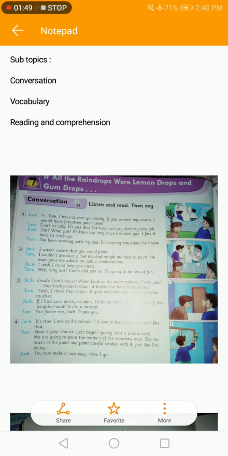Jake, inside Tom's house: Wow, look at the paint colors. I love your blue background color. It makes the stencils stand out. Tom: Yeah, I chose that color. It goes well with the cream colored couches. Jake: If I had your ability to paint, I would be painting all the houses of the neighborhood. You are a natural. Tom: You flatter me, Jake. Thank you. Jake: It's true. Look at the colors. I would have to learn how to paint like that. Tom: Now is your chance. Let's begin. Giving Jake a paintbrush: We are going to paint the borders of the windows now. Dip the brush in the paint and paint with careful strokes, just like I am doing. Jake: You sure make it look easy.